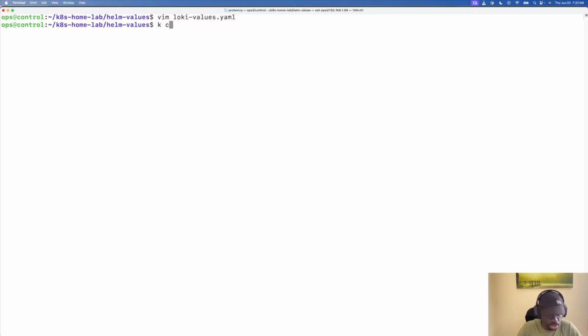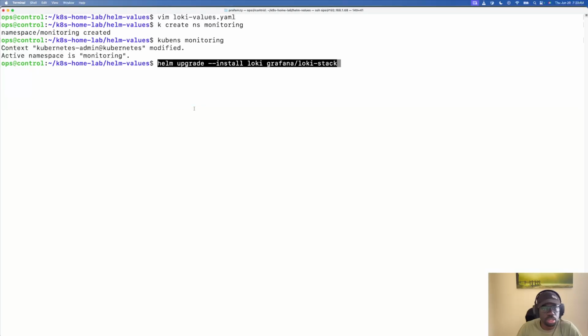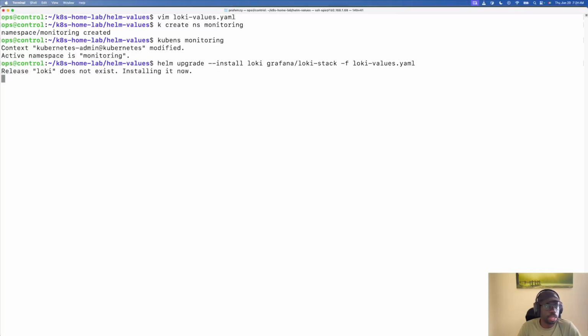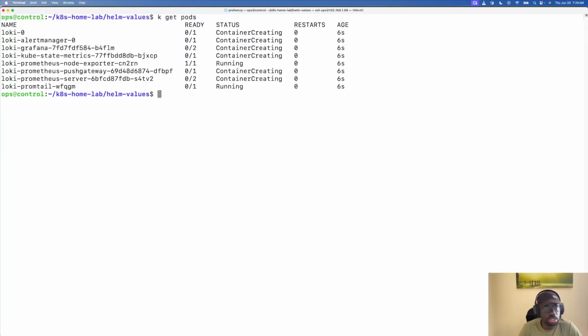And I'll create a namespace, and I'll call it monitoring, and I'll switch to that namespace. And so I'll go ahead and install the stack with the values file that we have, which is loki-values.yaml, and that will install Loki, Prometheus, and Grafana. So let's get pods and see what we have.